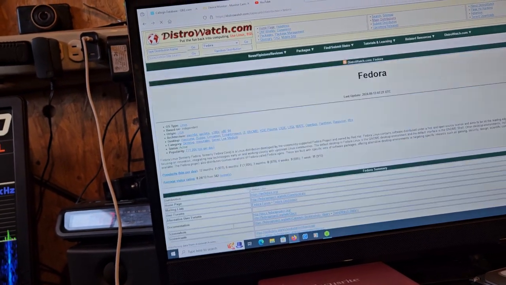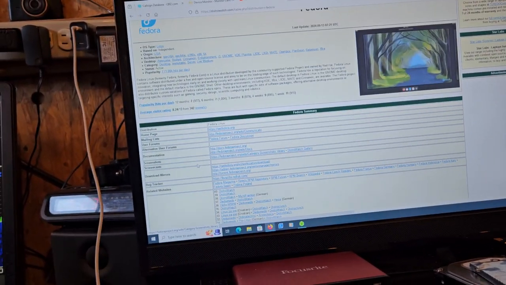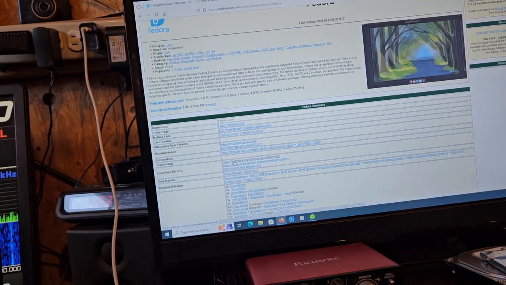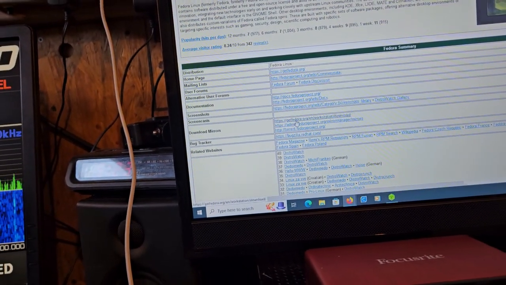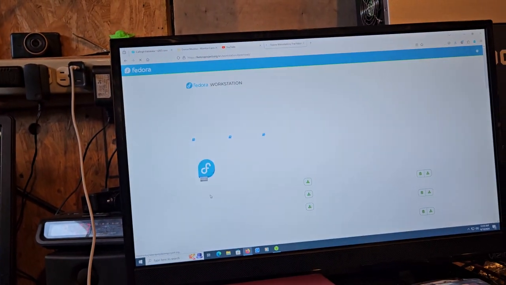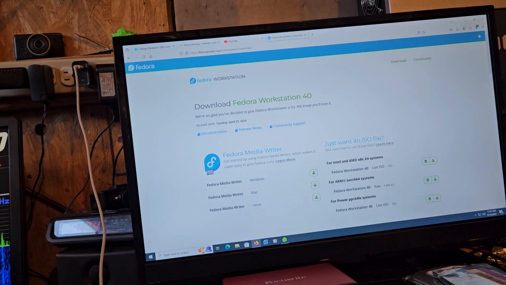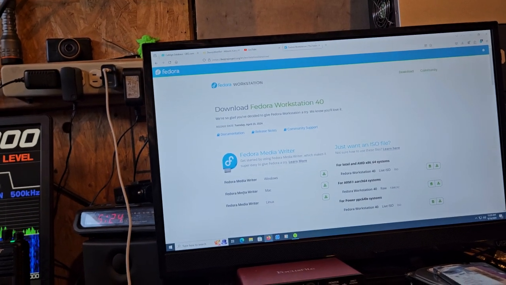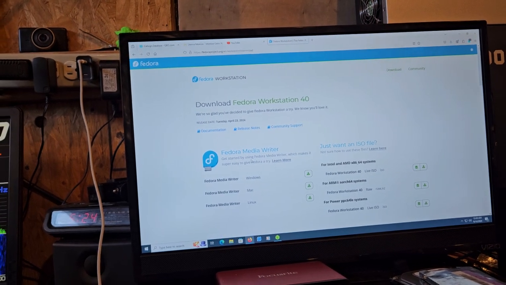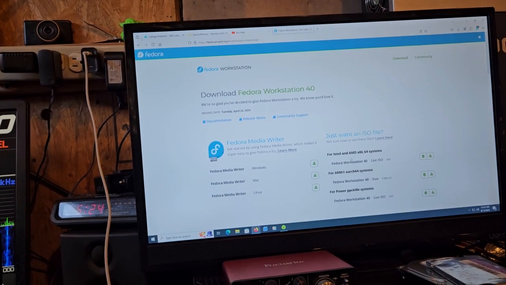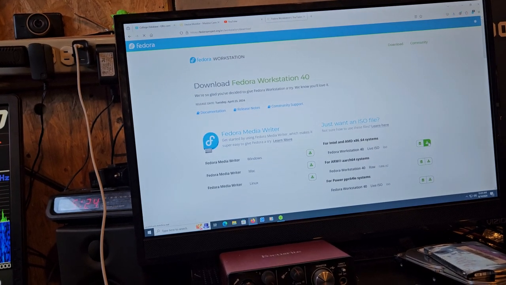I think it was Fedora we were trying to download, but it doesn't want to. I can't get it to work. So they have something they call a media writer. So we got workstation ISO. We'll try and download that.